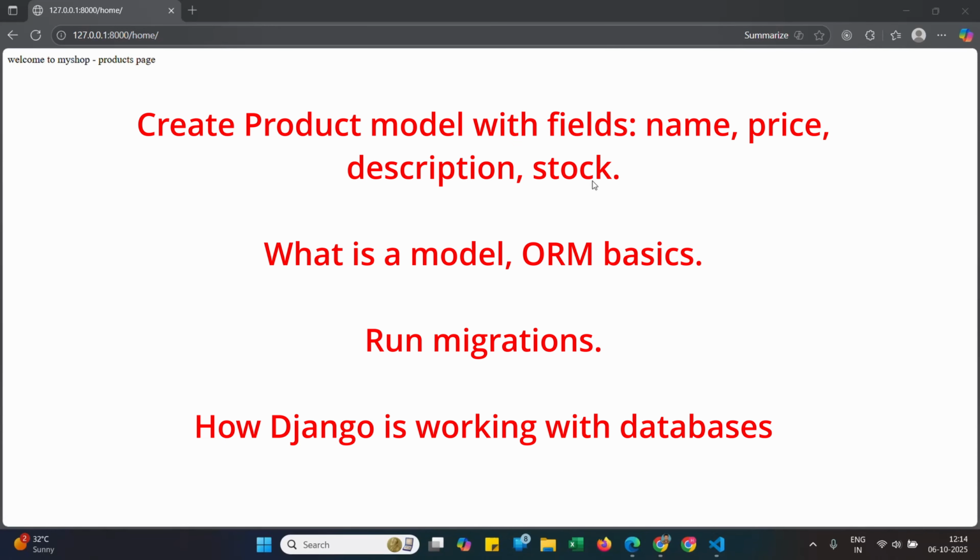In the next video, we will cover how to create the database models for the product page. We'll use ORM, object relational mapping, and the migration commands. We'll examine the complete data workflow and how Django interacts with the database.